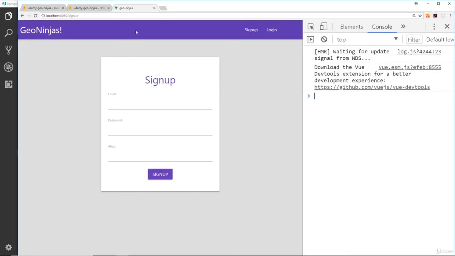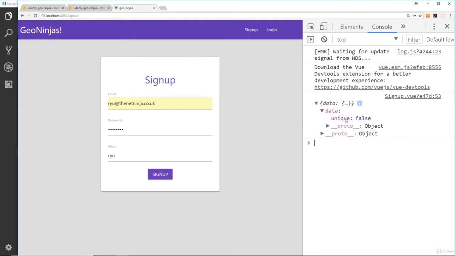So let's save it and come over here. I'm going to enter in an email. I'll just say Ryu at the NetNinja, password test1234, and alias is Ryu. Now this is not unique. We already have a user with this alias. So let's see what we receive back. We get a data object first of all, and that data object contains this object with this property, unique is false. So we're saying here, look, this alias is not unique, right?